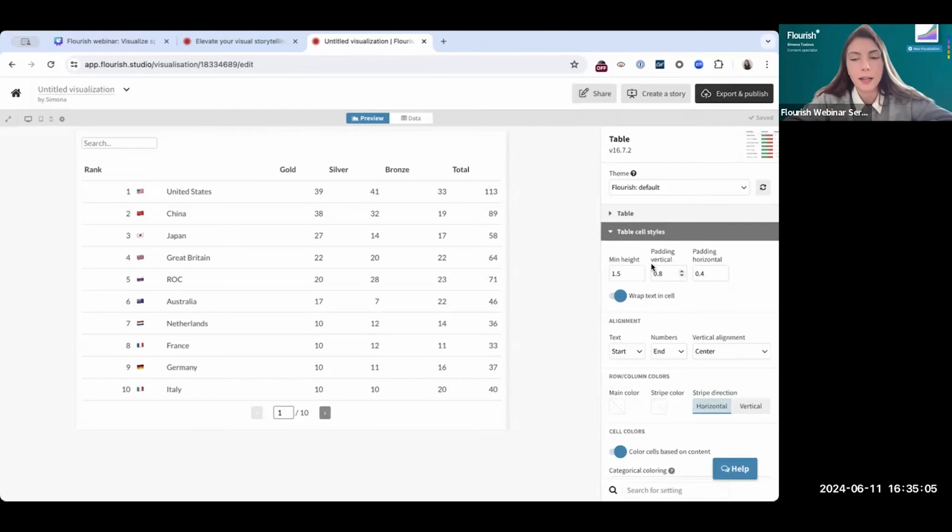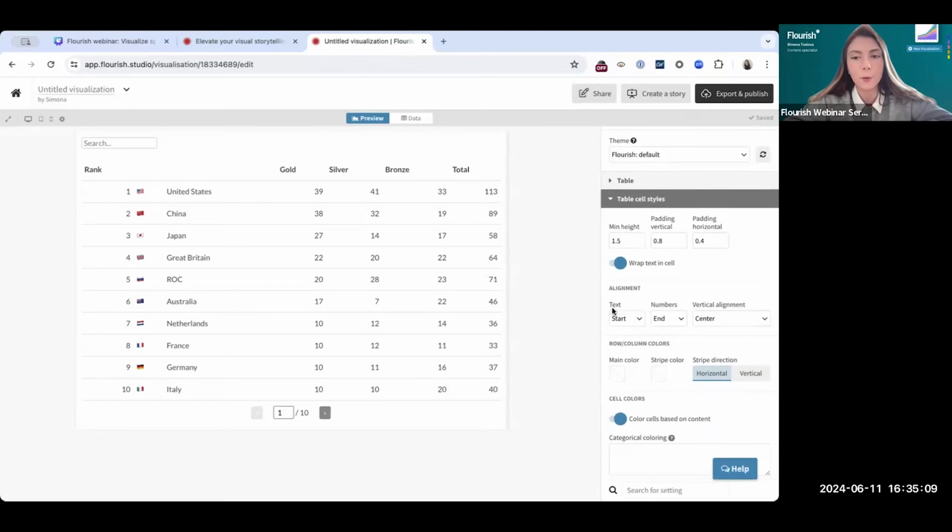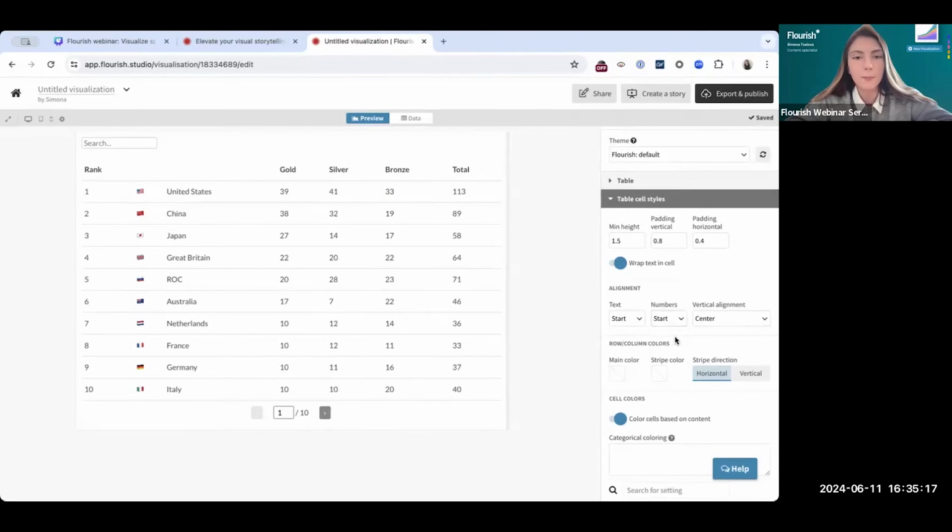Under the table cell styles, we have alignment, and we have different alignment for text and numbers. As you can see here, at the moment, all my numbers are aligned on the right-hand side of the columns. I don't like this though. I prefer them to be at the start or at the center. No, maybe start is better. So that now things look just a little bit more straightforward, in my opinion.